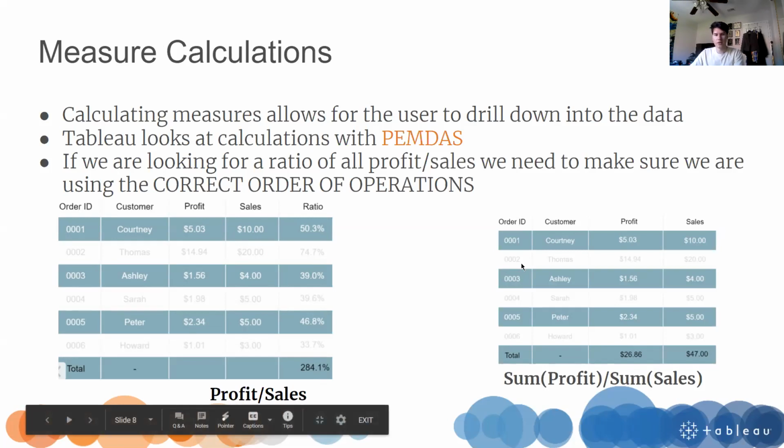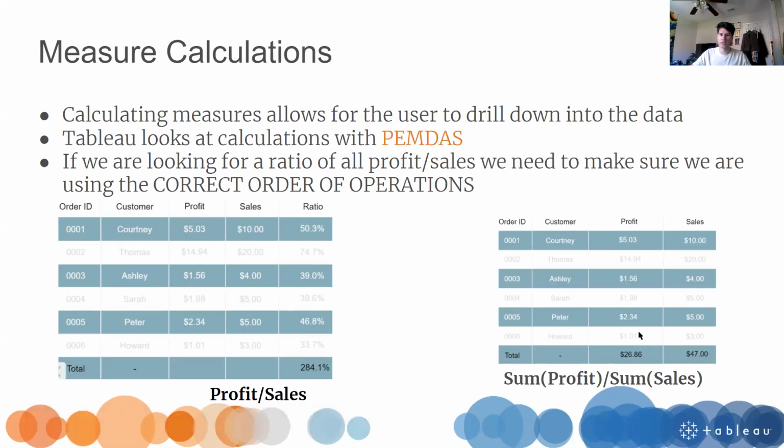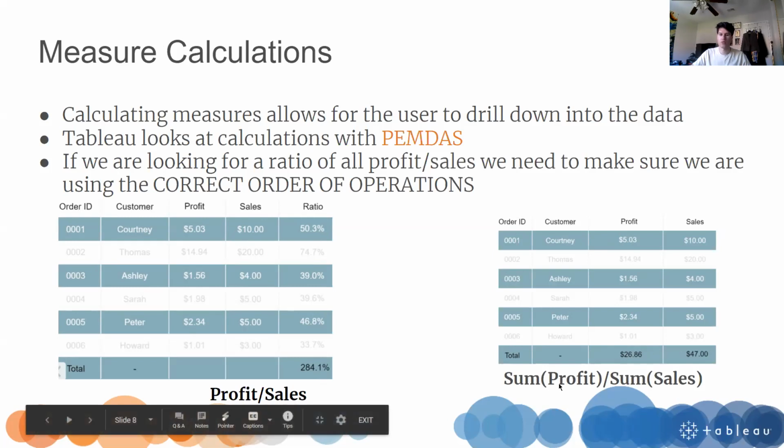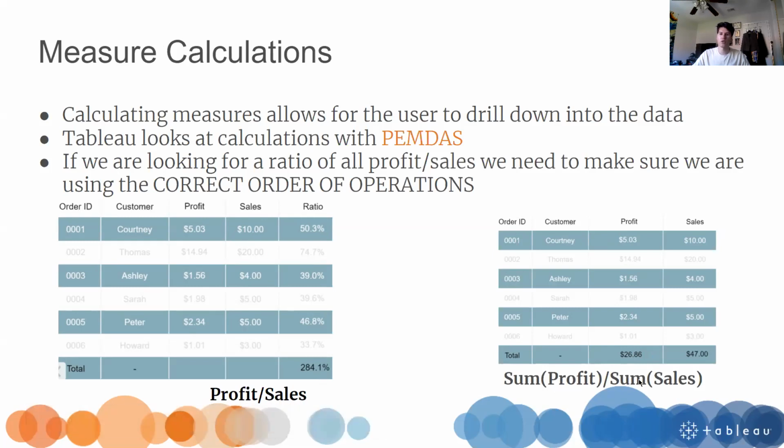Over to the right, we have our same table, except we only have the totals at the bottom. And the difference here is the sum of profit divided by the sum of sales. So it's aggregating all of those and then dividing, making sure we're doing the appropriate order of operations.